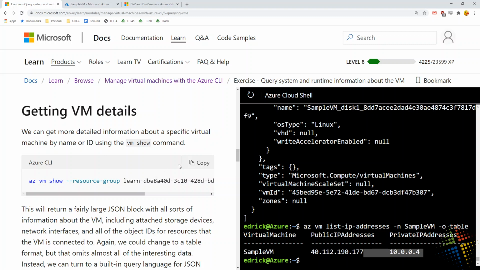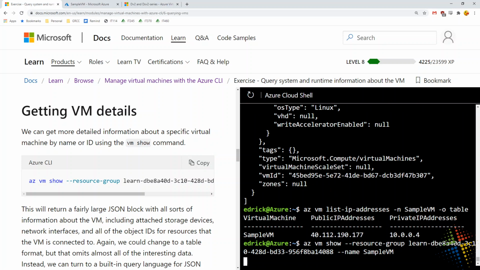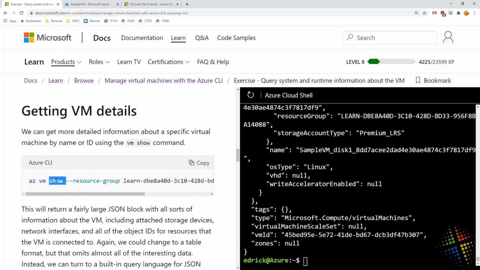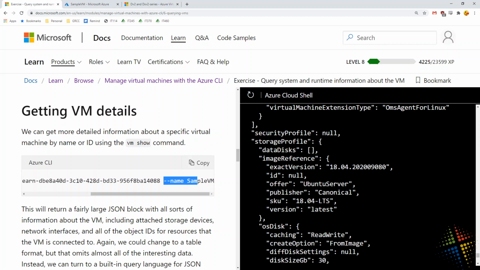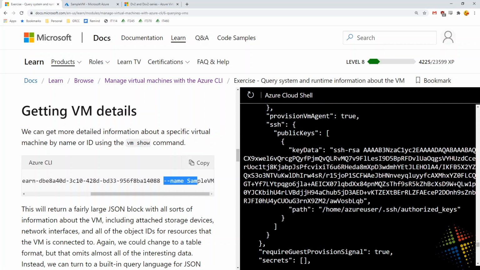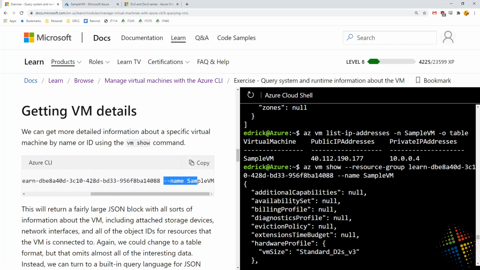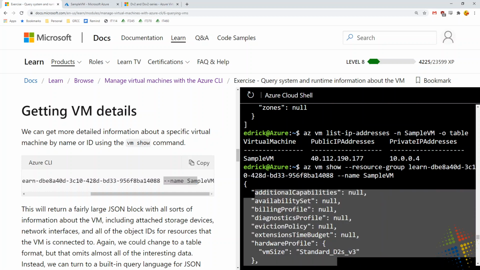Let's get some more details about the VM. Sure. So again, read this right to left. We're going to show virtual machine in Azure, specifically looking in a resource group, and then specifically looking for this specific machine. This will look similar to what we saw up above. It is a whole bunch of JSON data. Ooh, that's a lot of JSON data. All the way down there.